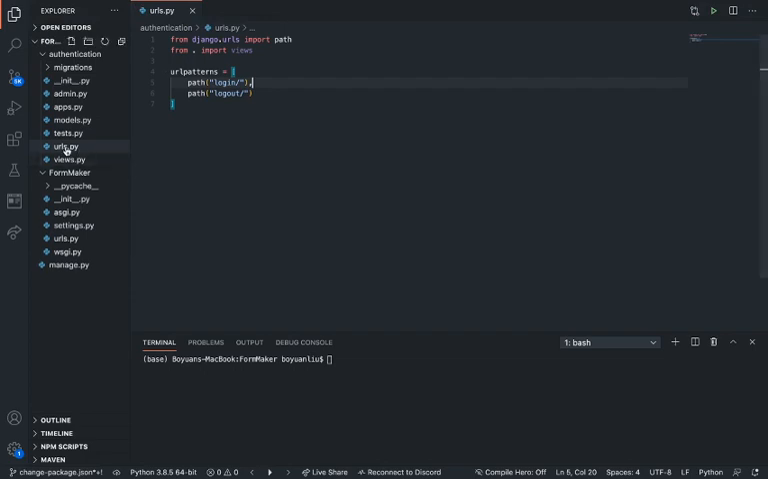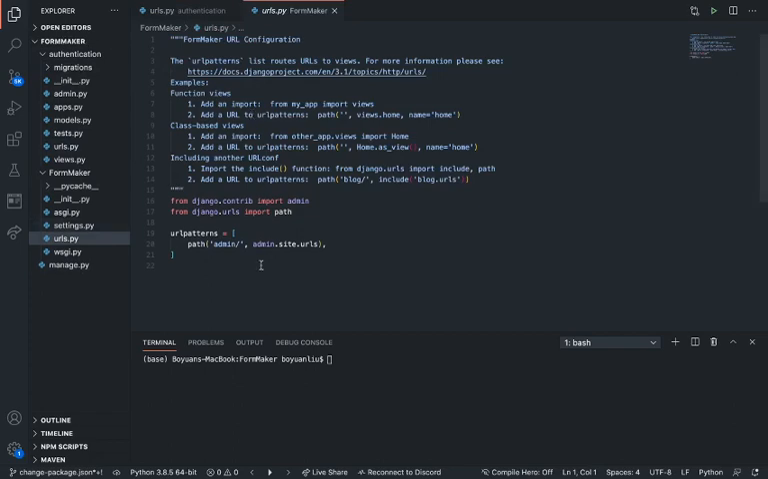So now what we could do is, we have urls.py within our authentication app. Now let's go ahead and create urls.py in our form maker, in our entire project. In here, you can see there's some docstring that's going to help you understand what the urls file is for. But in here, I'm just going to say from django.urls import include, comma, path, just like this, because we're going to include some other app's urls.py.